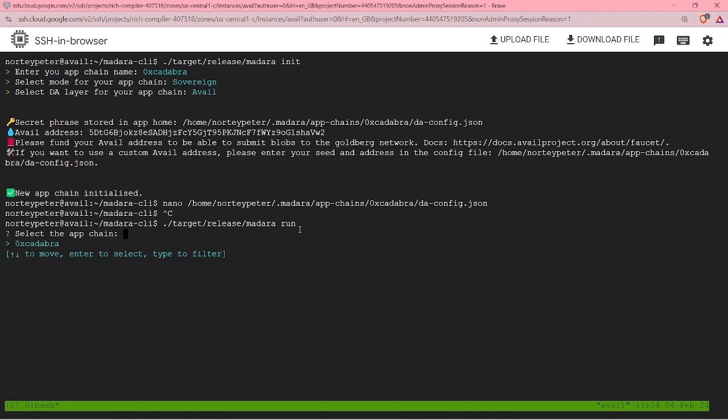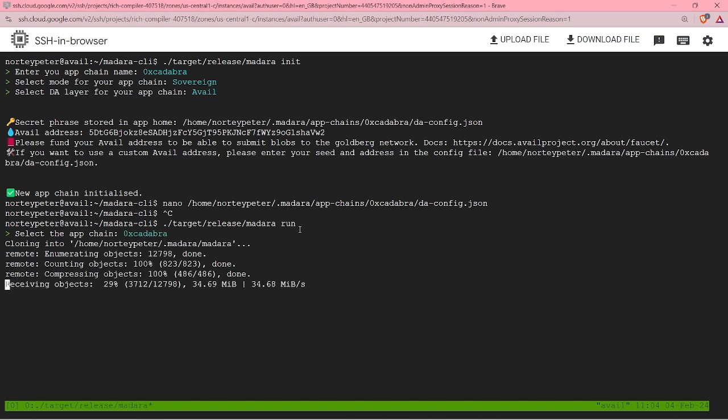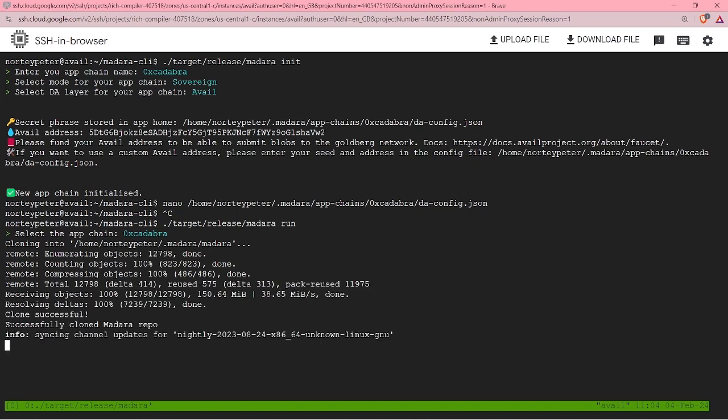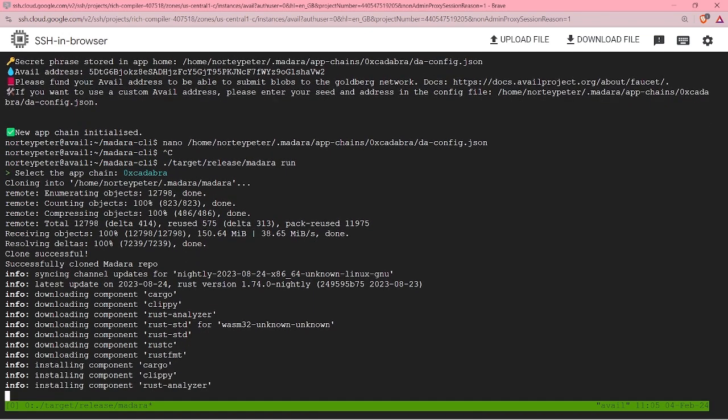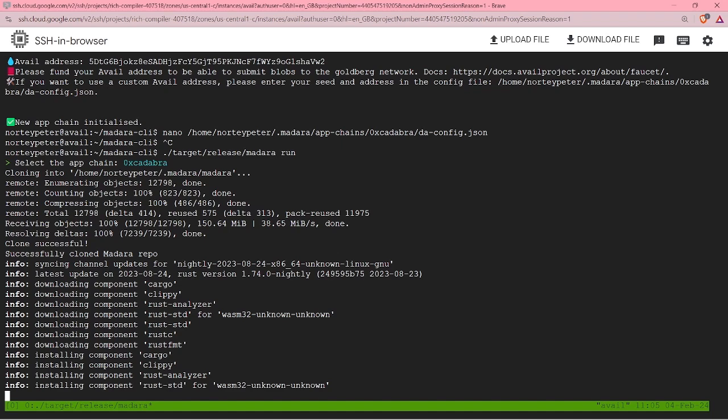So it asks me which app chain to select. I have only one app chain right now. So that's the OS Calibra. So this one is going to take a little bit of time. I'm going to skip over here because it's going to take so much time. It's going to initialize it and run the app chain. Sorry. It can take about 15 minutes.